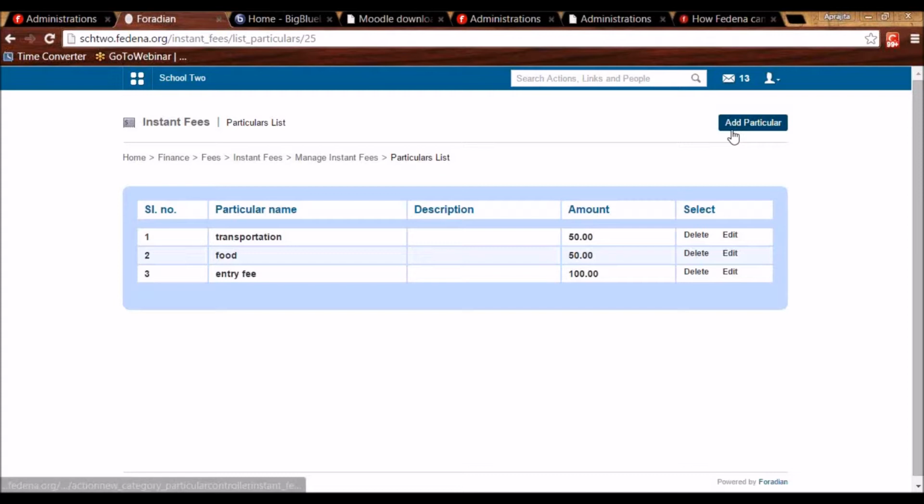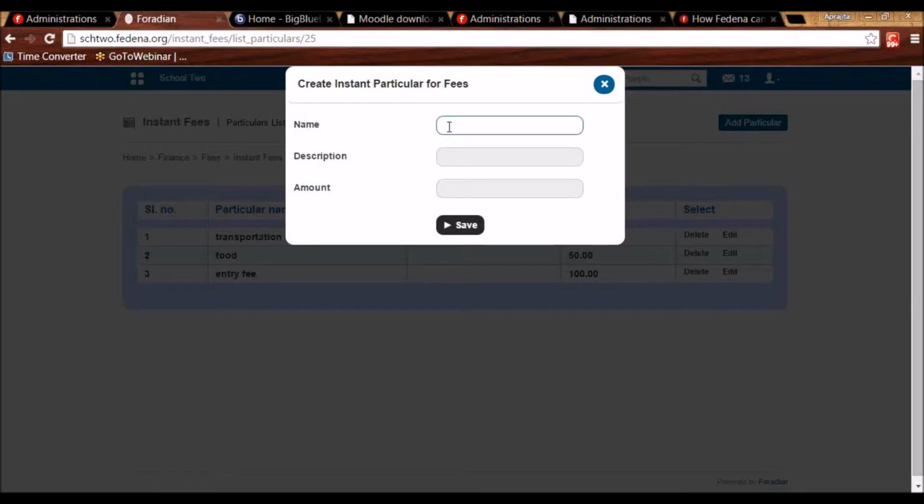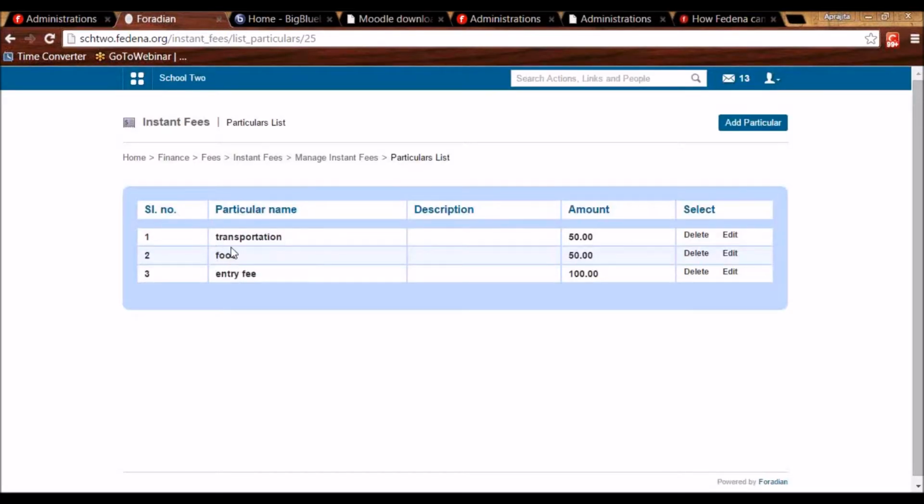So you can create that kind of category by going to manage instant fee. You will click on add category. For example, for picnic, I have given the name of the category to be picnic. So in this category, I can add particulars. So I'll click on add particulars, give the name of the particular. For example, I can say transportation charges, which are included for picnic, and the amount associated with it. So like this, I have already created few particulars inside the picnic category.